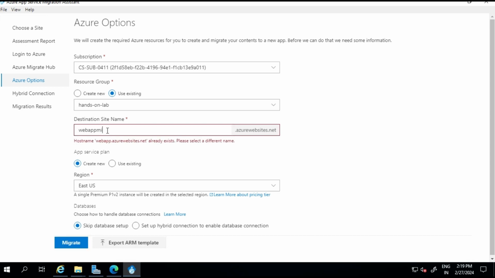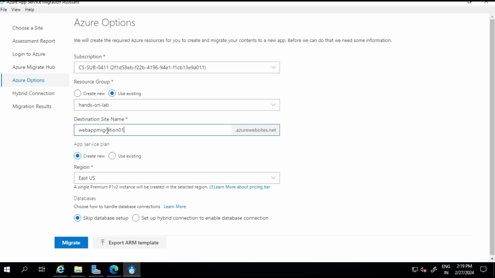web app migration 01. Okay, so this name, web app migration 01, will create the actual web app server on that cloud. Then here you can click create new or existing. I want to go with existing.